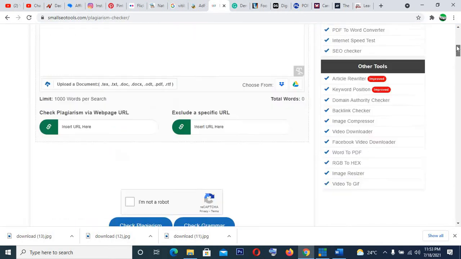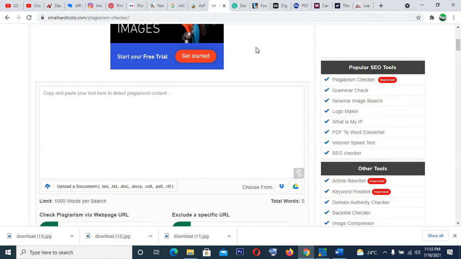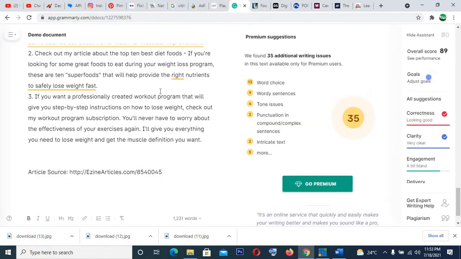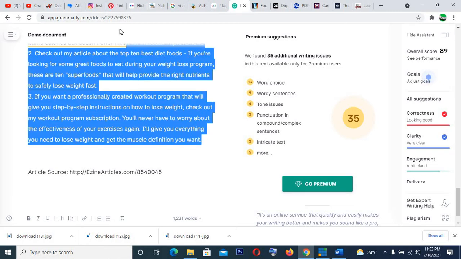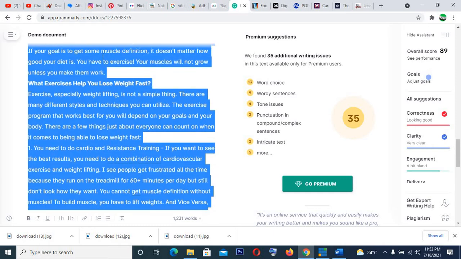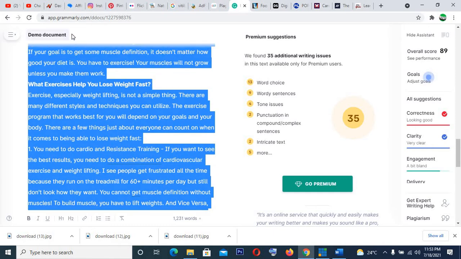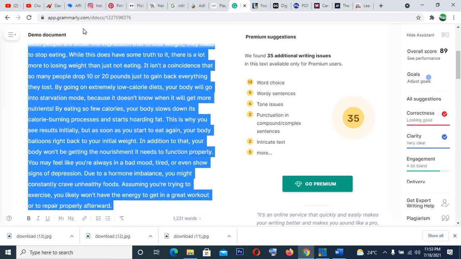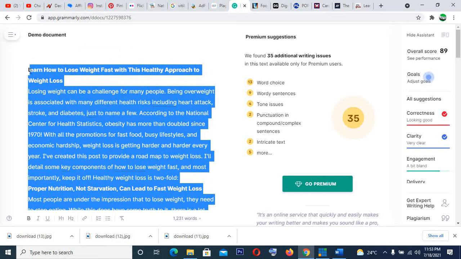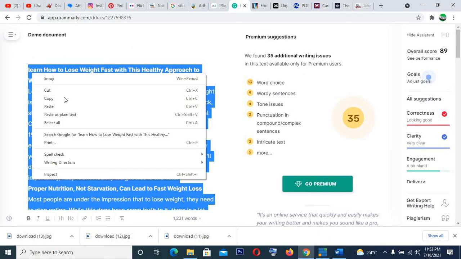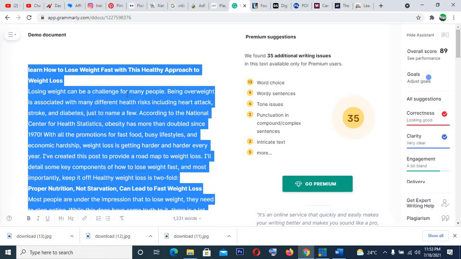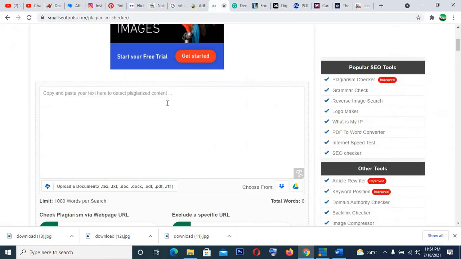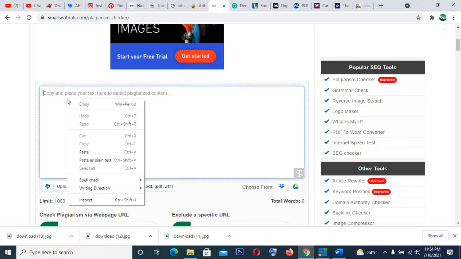So you just come here, the article you have there, you copy it. After you copy the article, then you come to the plagiarism checker, and you paste it for checking plagiarism.